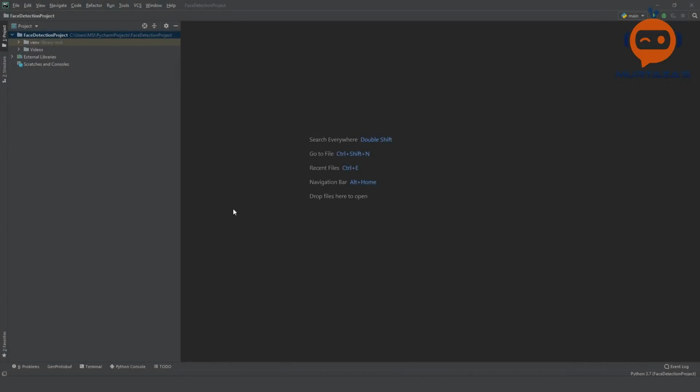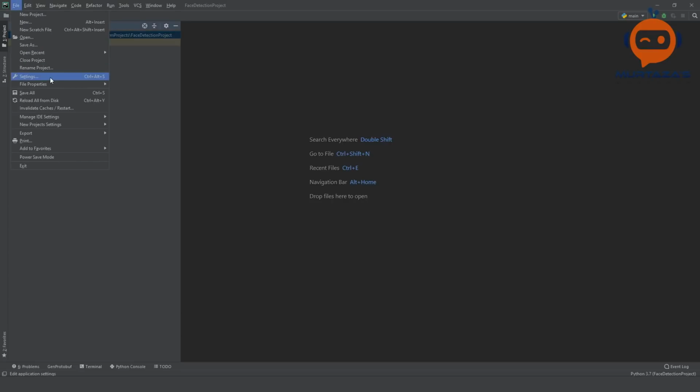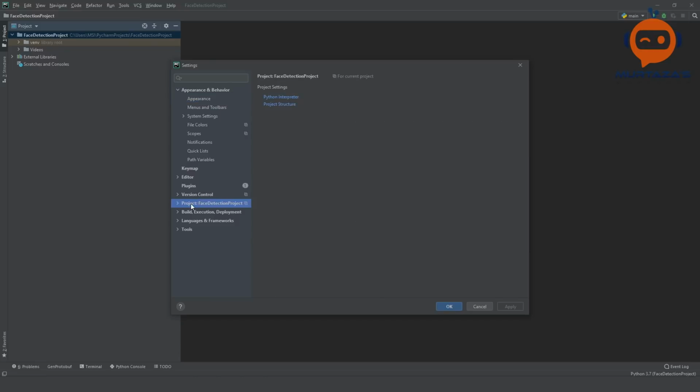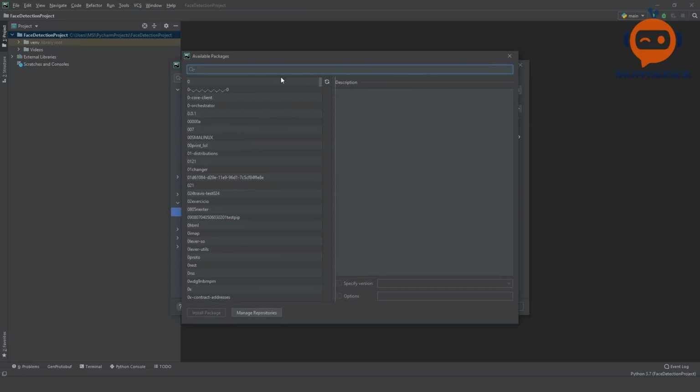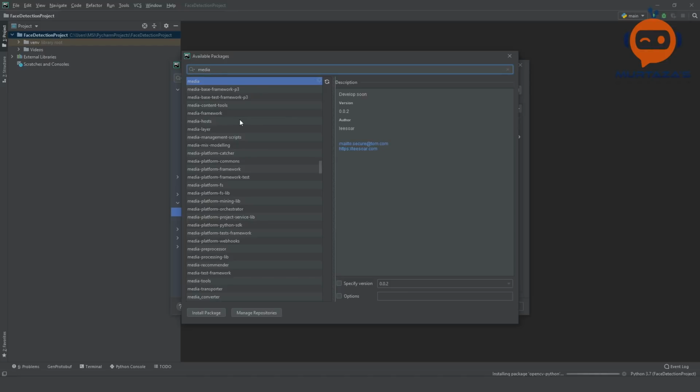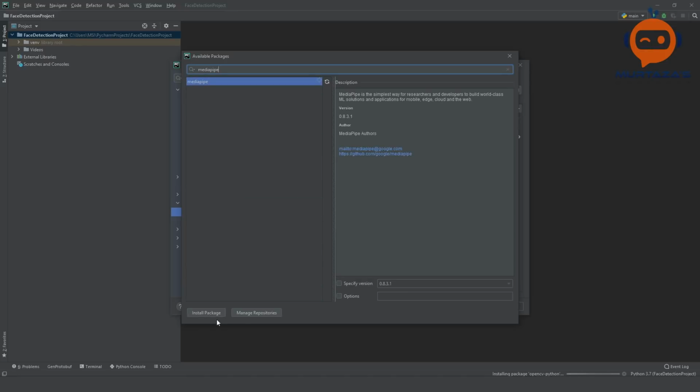So here we are in our PyCharm project, and the first thing we will do, we'll go to File, Settings, and we will go to our project and the interpreter, and we will add OpenCV-Python, and we will also install MediaPipe, which is the library that will help us detect the faces.